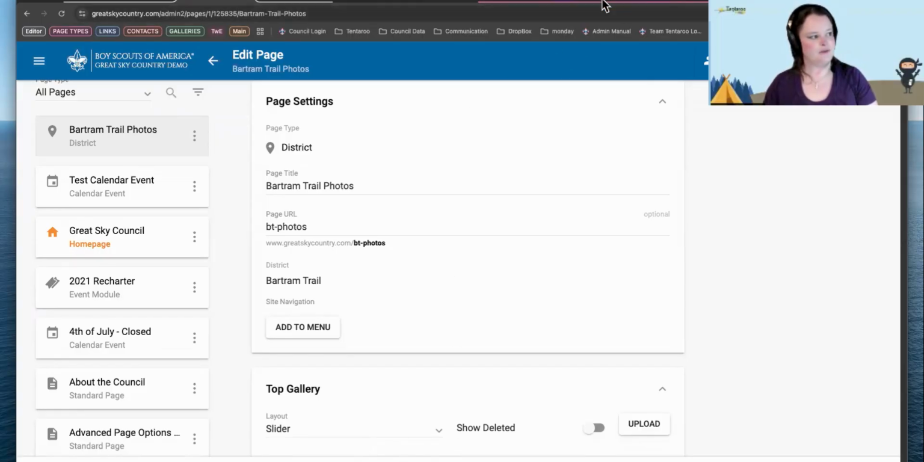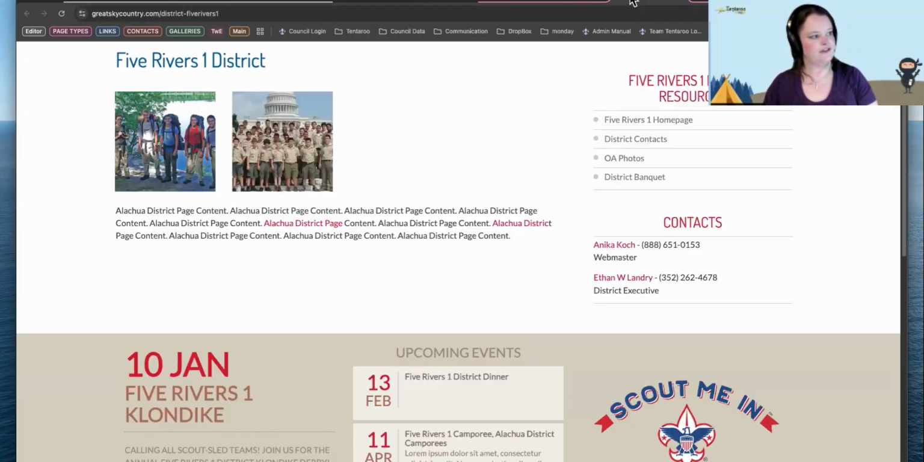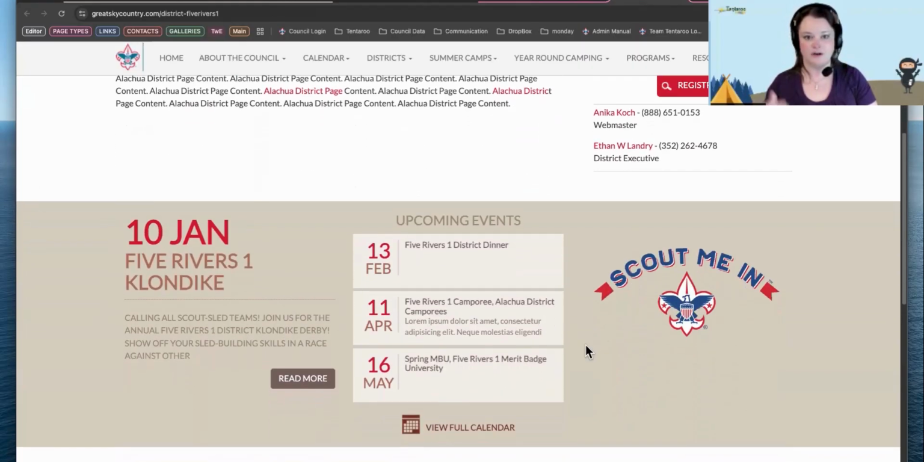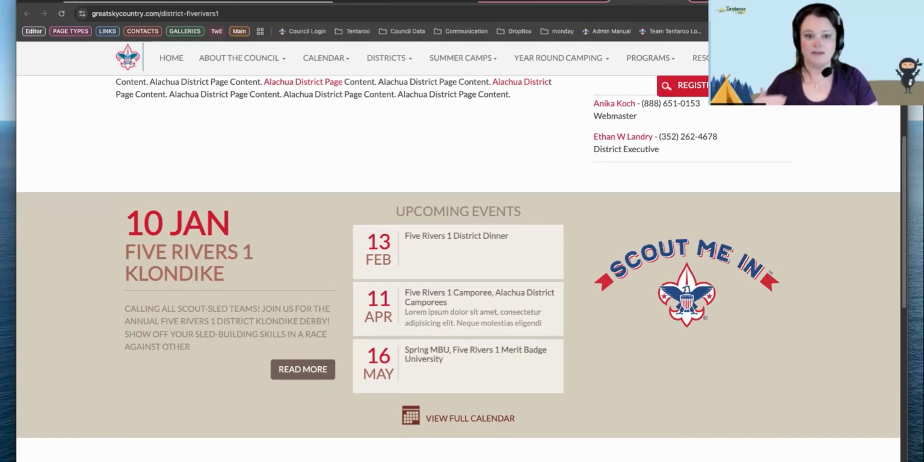Now on our live website, we have a special box here that only shows up on the homepage or on district pages, and that is your calendar section. This is connected to our district for Five Rivers 1. So it is going to be automatically showing the next few events for this district in this box. So that comes up automatically.